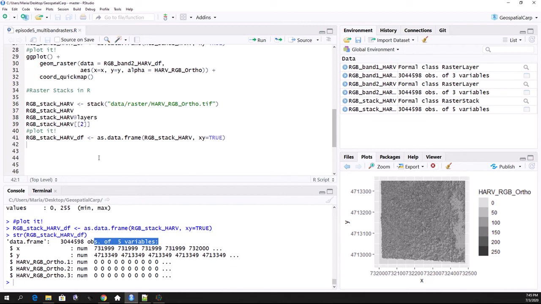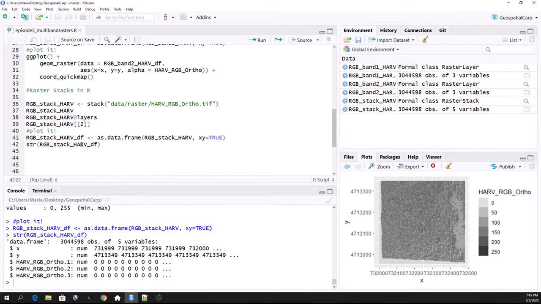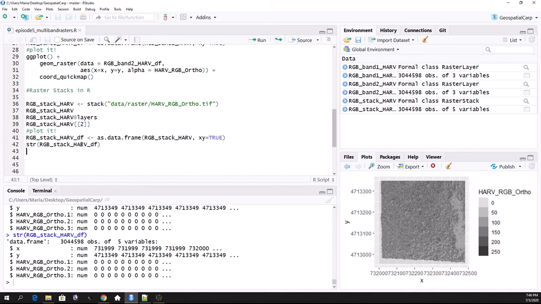All right, so let's go ahead and plot it. And actually, for good reproducibility purposes, let's add that structure command that I just put in the console into our script. Maybe in the future we're going to forget this, so it might be helpful to have it in there. So I press Control Enter, and again I get that same information.